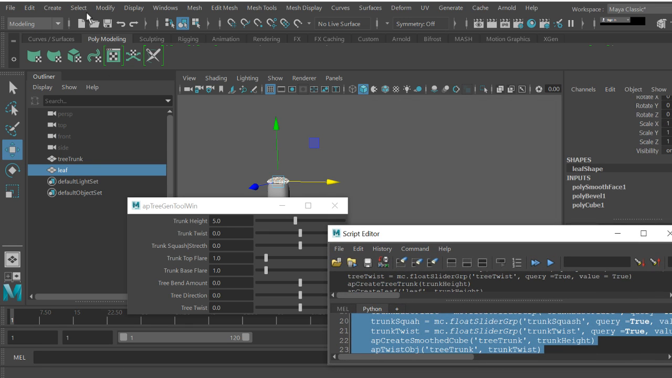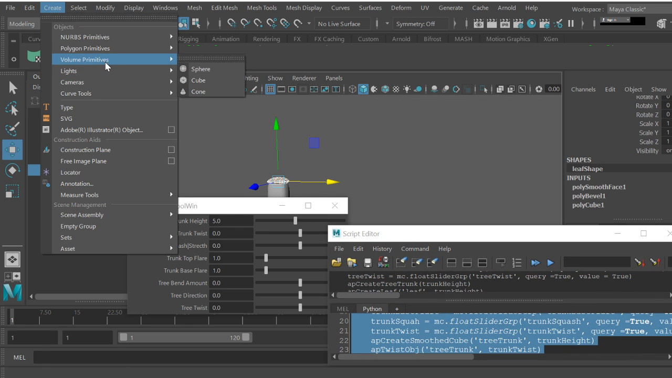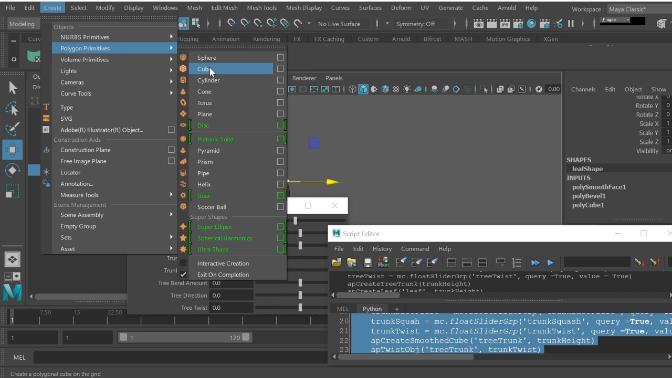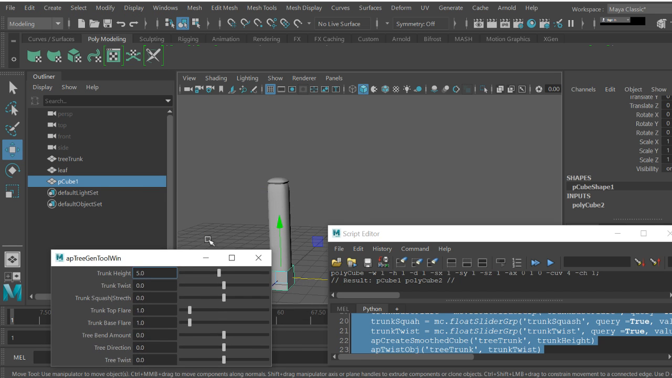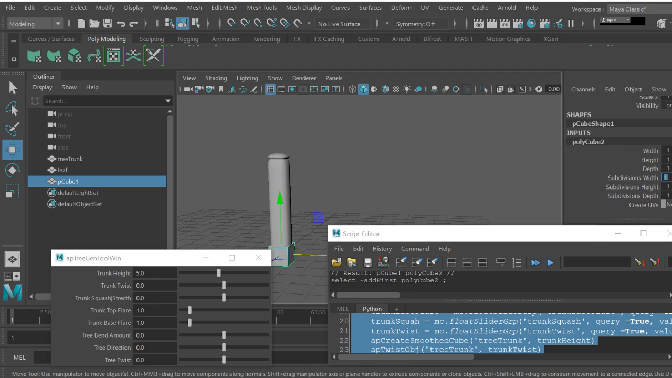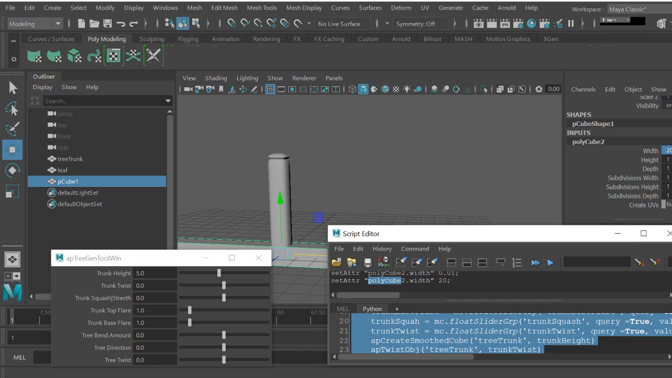So let me check on a cube again, since it's deleting the history. When we go here and adjust the width, what the command name is. So this is the attribute that I do want to change. And it takes the name of the object.width.